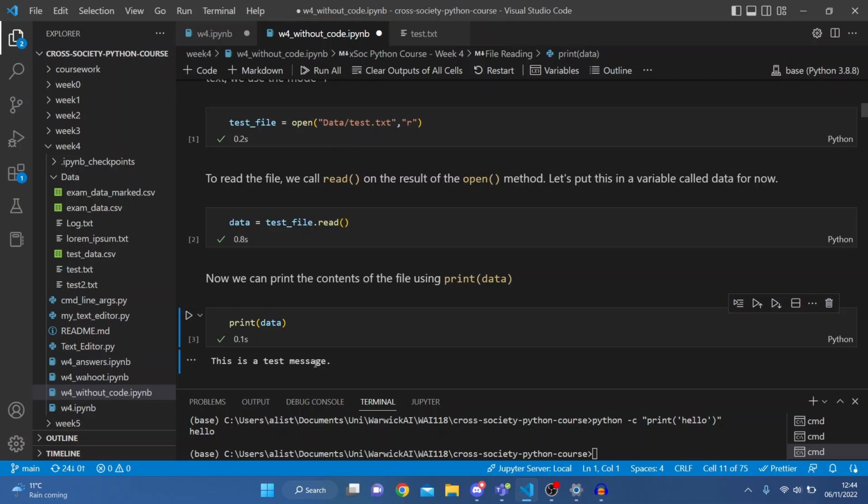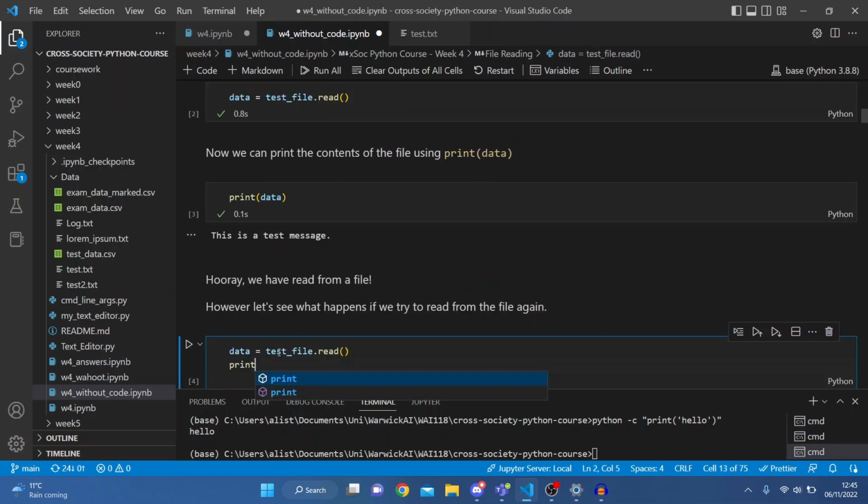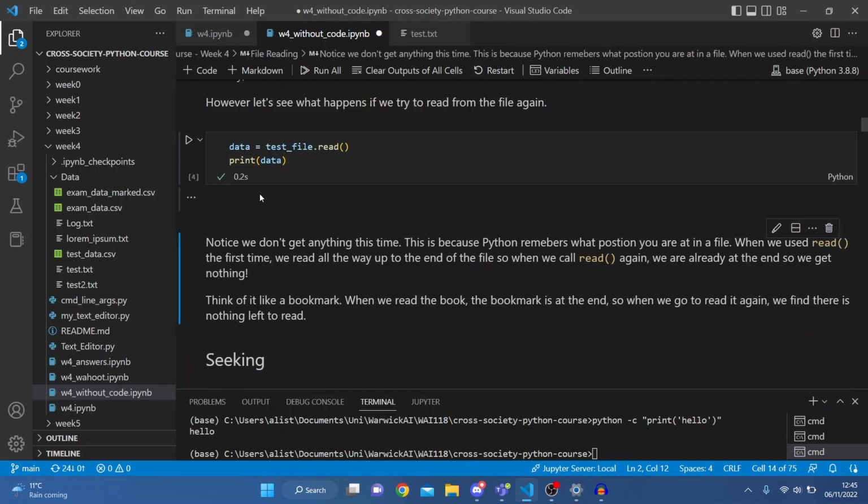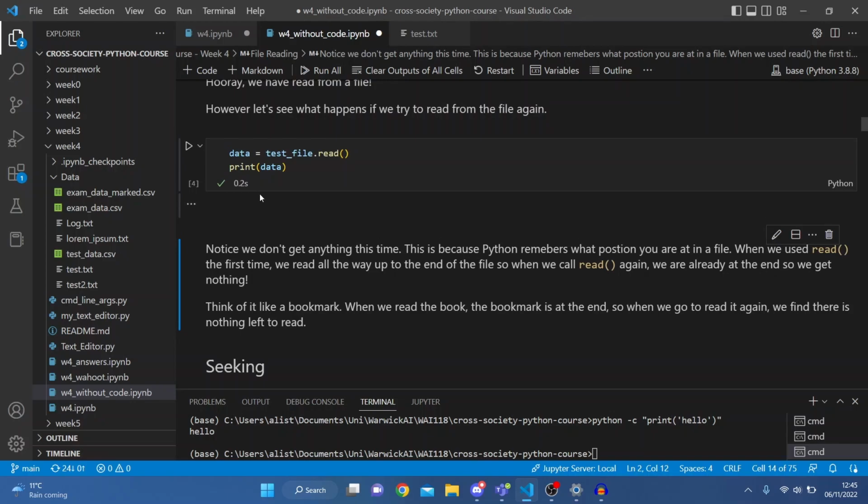Now, interestingly, let's see what happens if we try to read from the file again. We're going to do the same line again, data equals test_file.read, and then print data again. This time we don't get anything, which is a bit odd. We might think, why have we got nothing? Surely last time we got "this is a test message", and that still exists within the file.